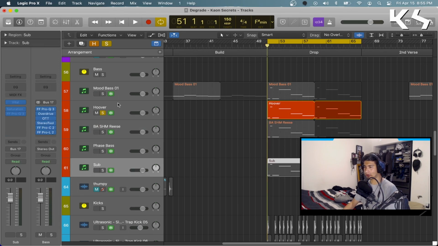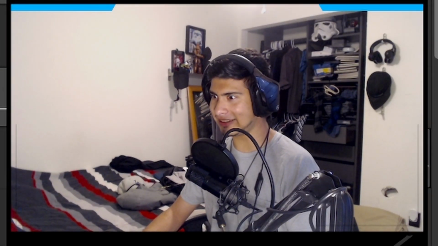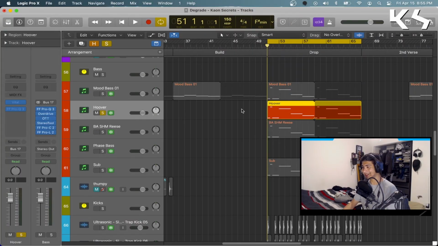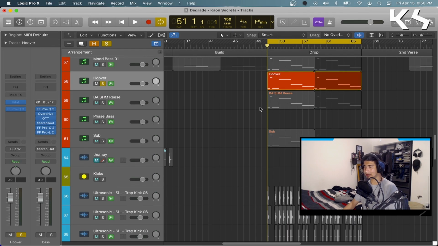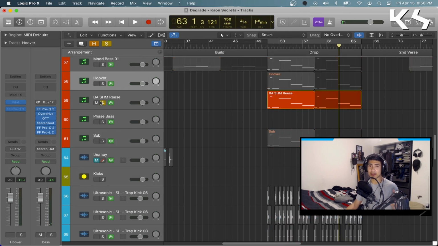So here we have a Hoover. I'm pretty sure this is supposed to be a lead in a preset pack, but I was like, forget that, let's make it a bass. Because honestly, it really sounds good. It has that little glide, and that high mid grittiness. And I actually liked it, so I decided to just widen it.